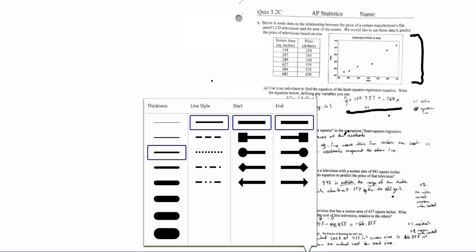All right, so first off, they ask us to use this scatter plot that we have right here and to use a calculator to find the least squares regression line. Most of the time you will not have to use your calculator to find this, but this is just so you can get the least squares regression line. Make sure that when you write this out, you have y hat, which is the predicted value. Okay, so you need that y hat right there because that tells you the predicted value.